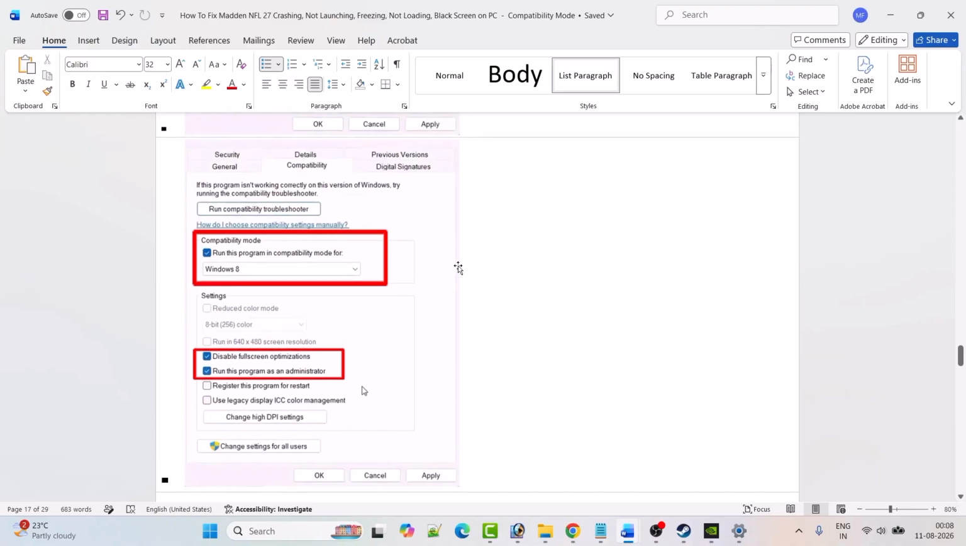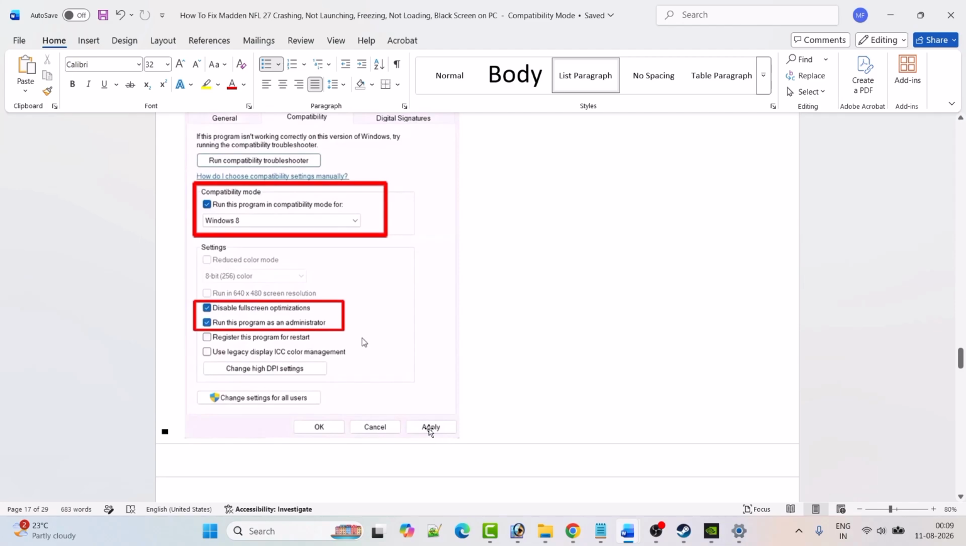Now if it's still not working, then untick all these 3 boxes and then hit on apply, OK, and then follow other fixes mentioned in this video.